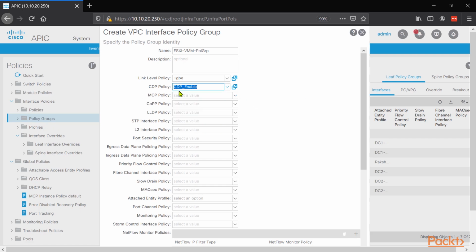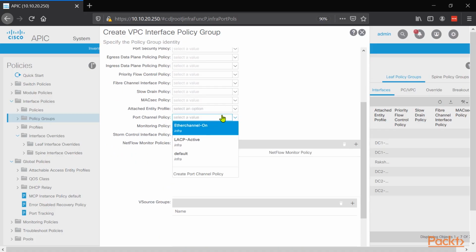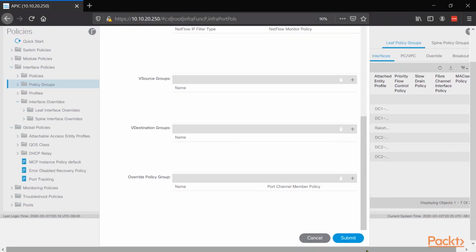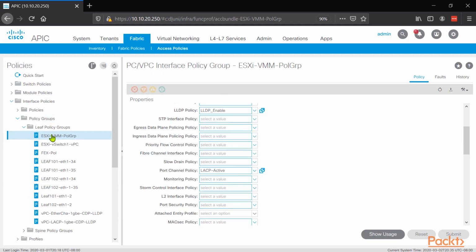So I'm going to select this one, and then I'll show you what would happen if I decide to use the ones that the VMM domain config auto-configures, which is basically going to do the same, okay? Ready? So port channel policy, we want to make it LACP, and that looks good. Let's press submit. We have the ESXi VMM policy group.